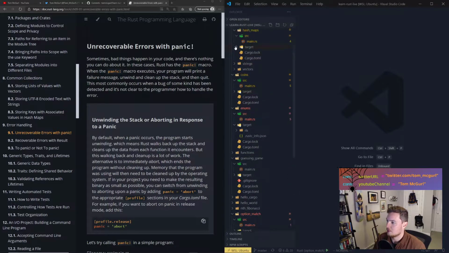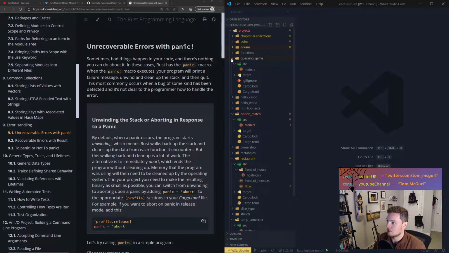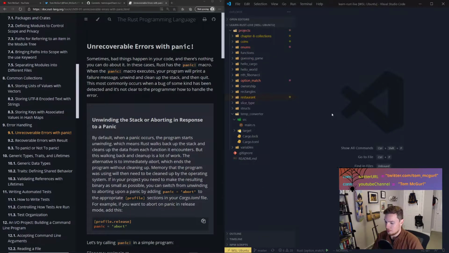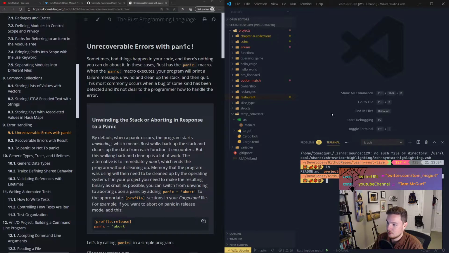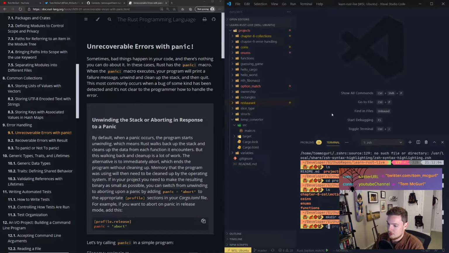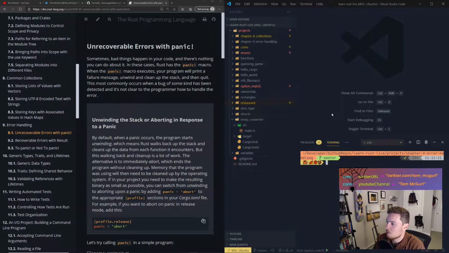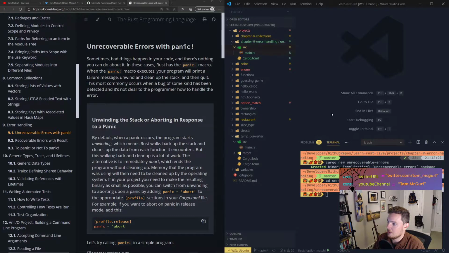All right, so we have chapter 8, collections. I'm going to make a new folder called chapter 9. Go into projects, mkdir chapter 9, error handling. Let's cd into that chapter. And I'm going to create a new project, errors with panic, let's say, or we'll call it unrecoverable errors. So cargo new unrecoverable errors, cd into there, and we'll open that up here, and we have our main file now.